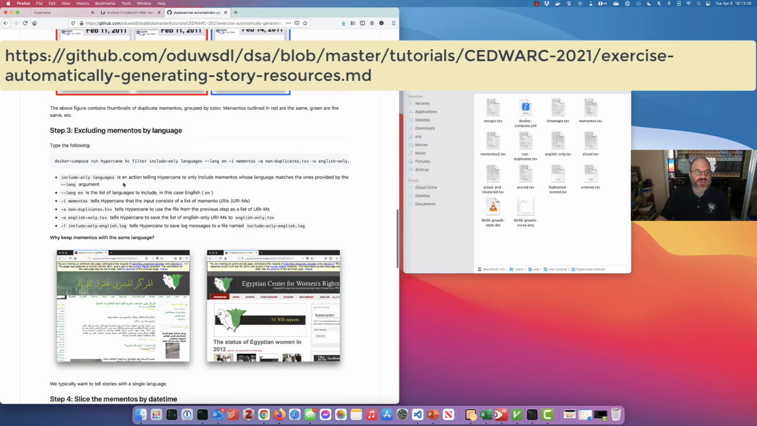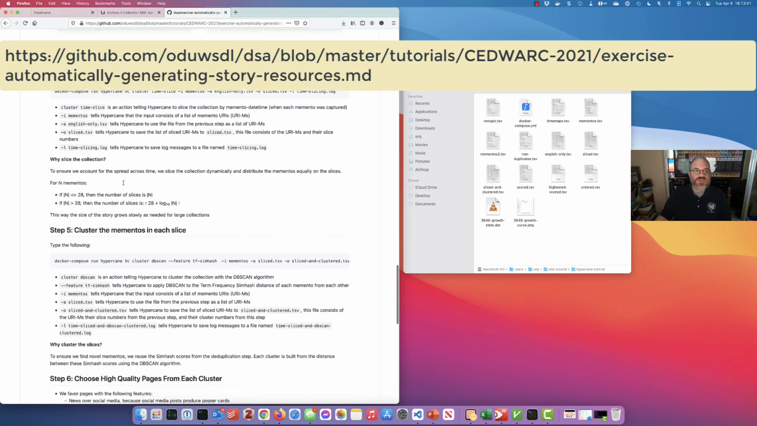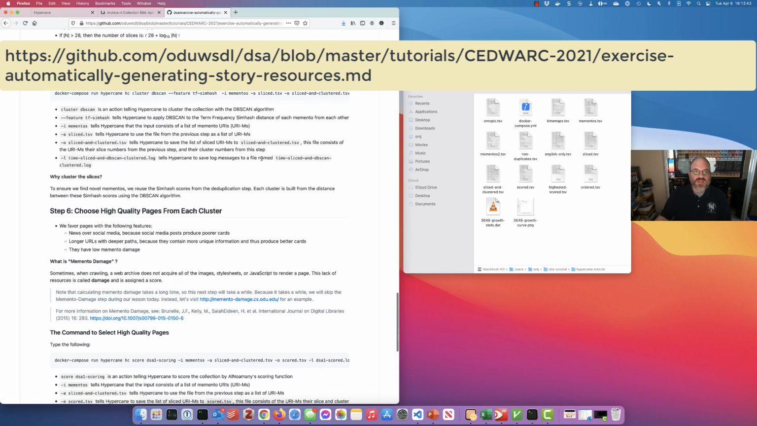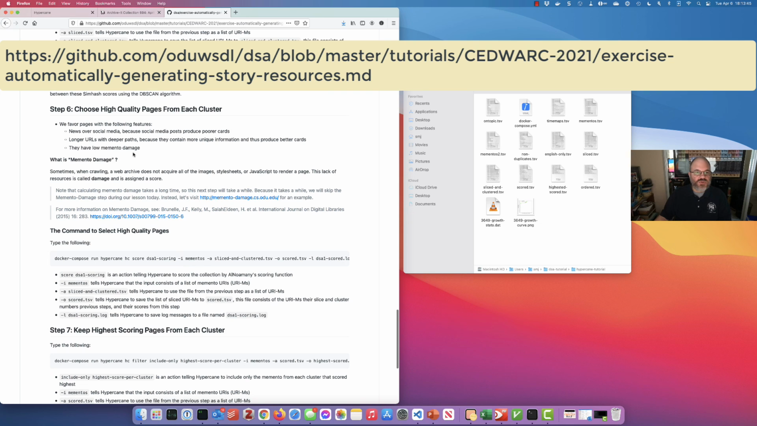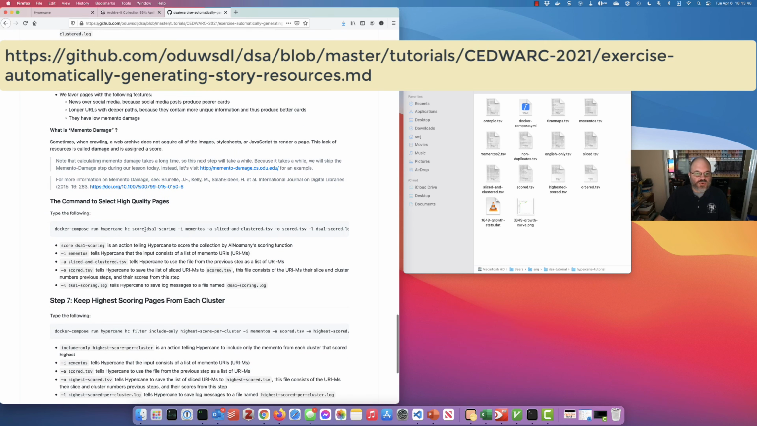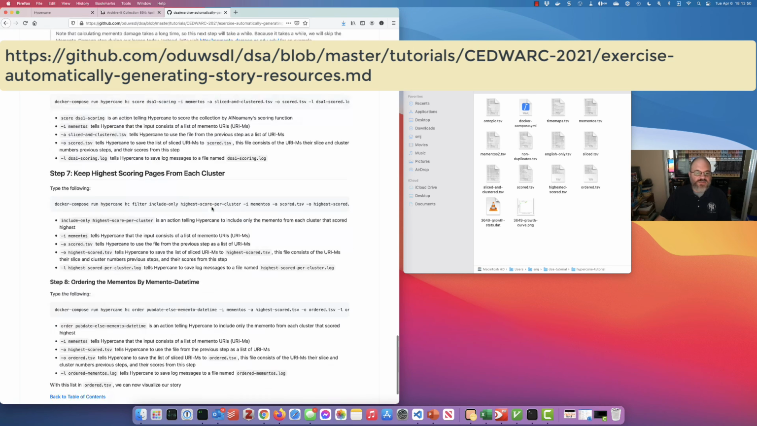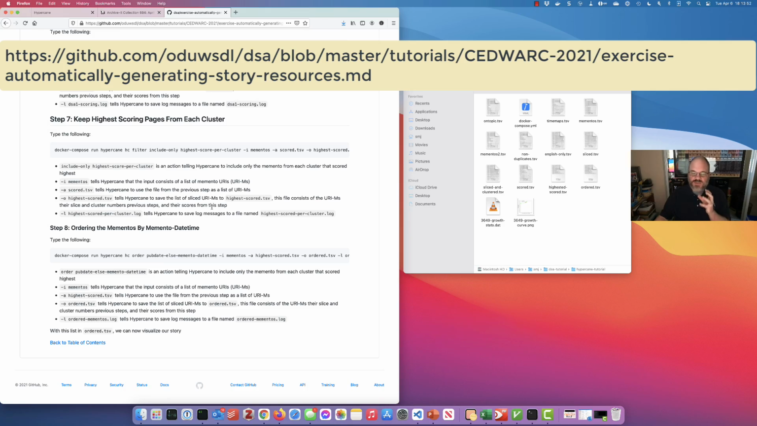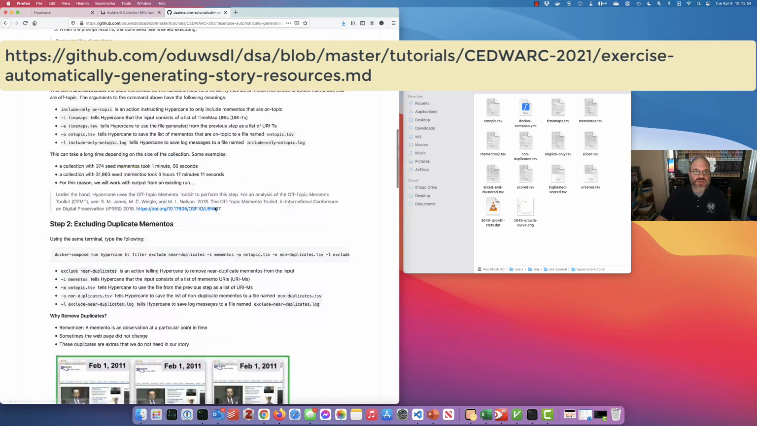So you can look at excluding by language, slicing by datetime, clustering mementos in each slice, choosing the high quality pages, using the scoring function. There are a variety of things here, but this is just a little bit of what Hypercane can do.